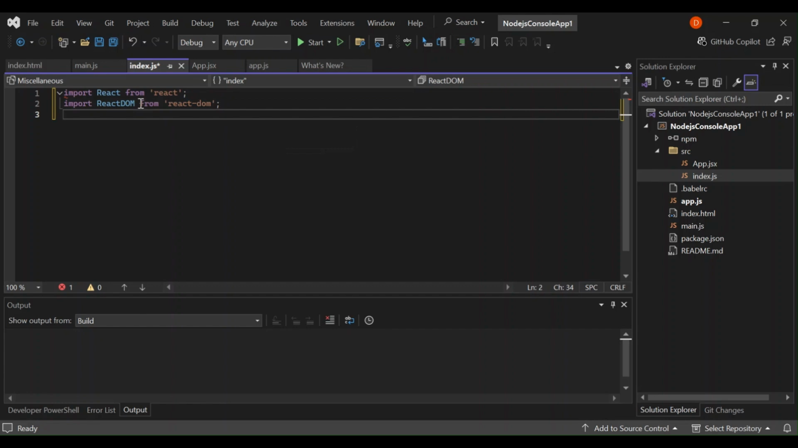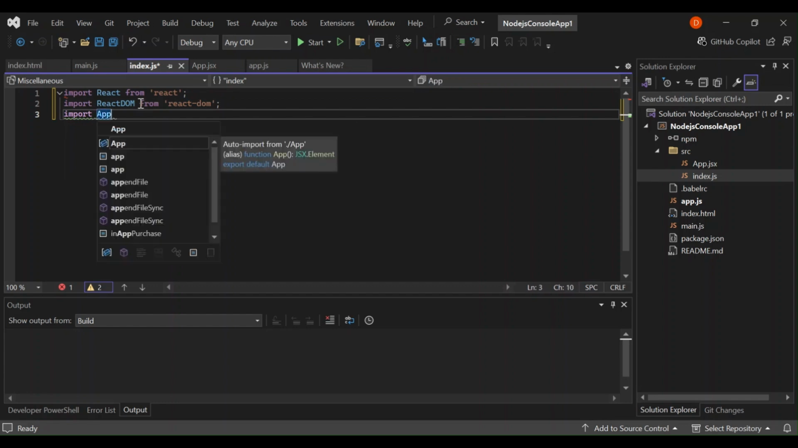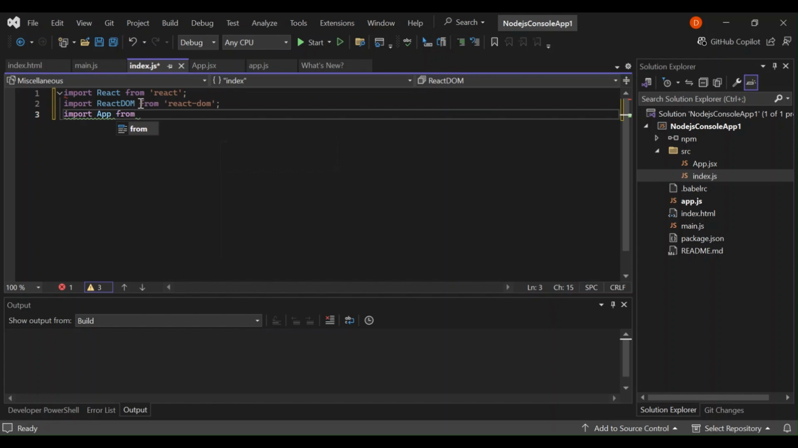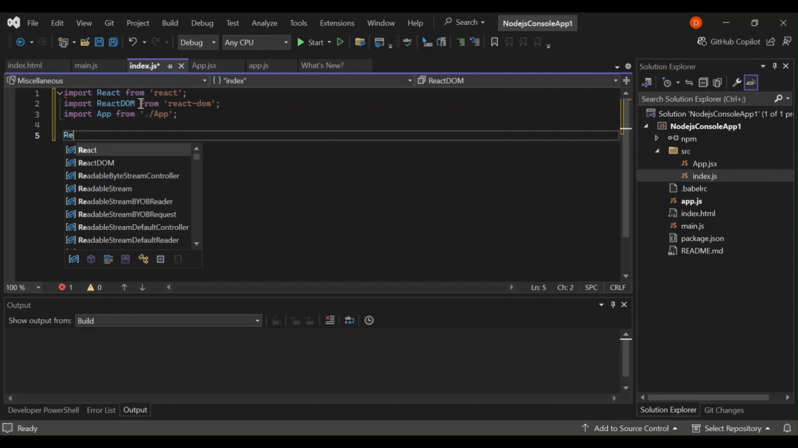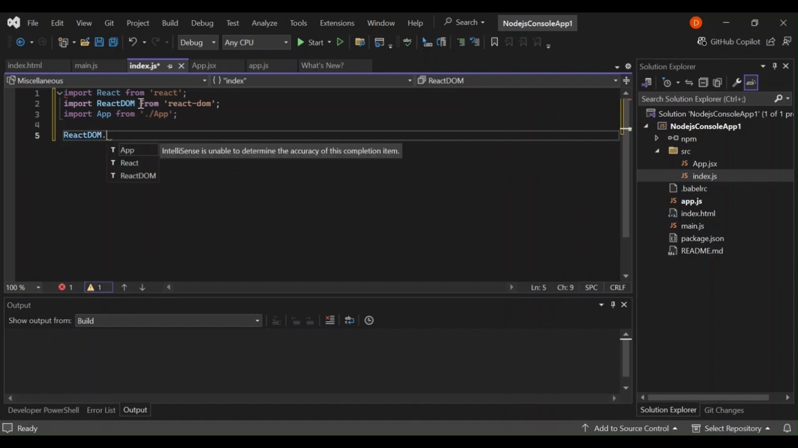So let's go ahead and import one more thing: import App from App. And then this is what we're going to do. We're going to say ReactDOM.render.